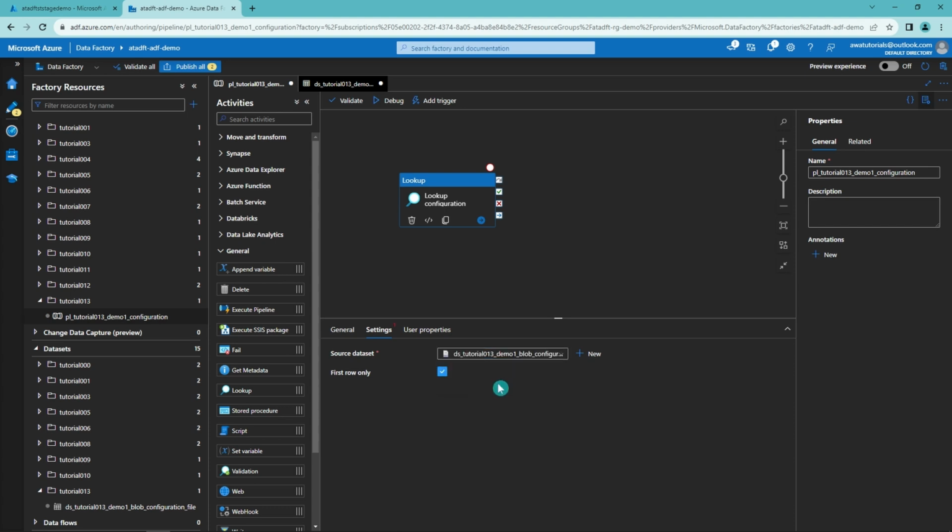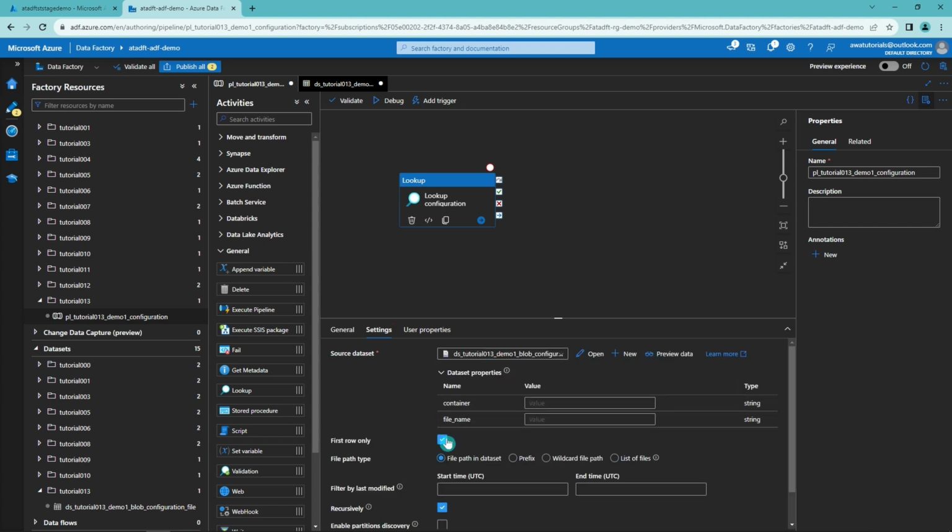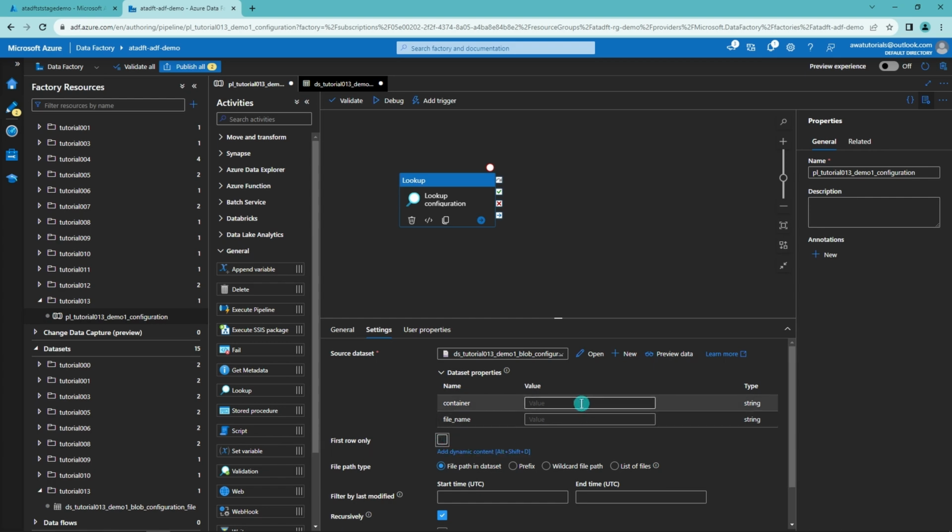In this case, we want to untick the first row only setting, since we want to fetch all the contents that we have in this configuration file. If you remember, we had there 2 objects. If we would tick that first row only, we would only get 1 object out of that configuration file, and this is not the case that we want. And we want also the lookup activity to return an array so we can iterate over that array.